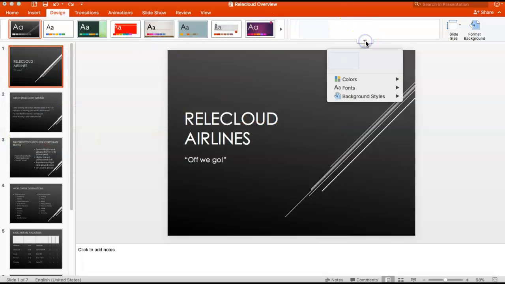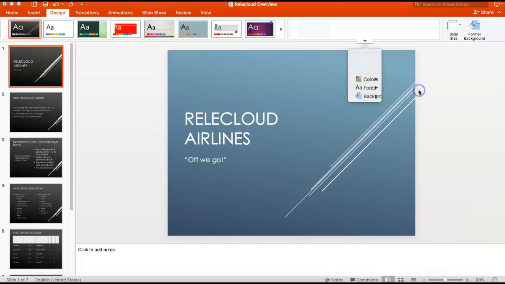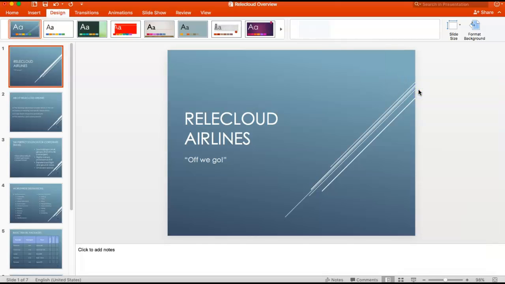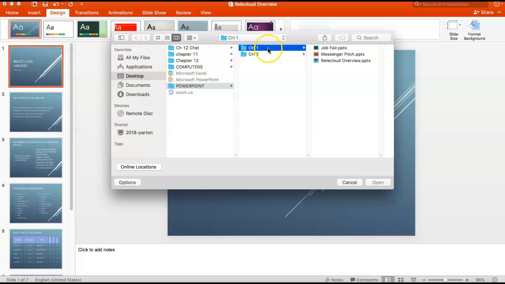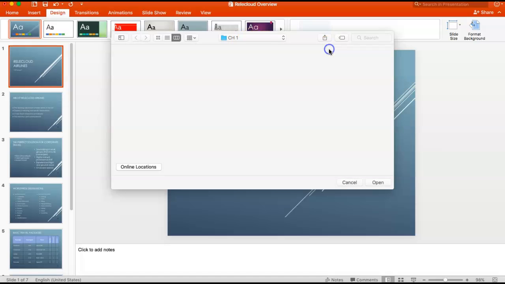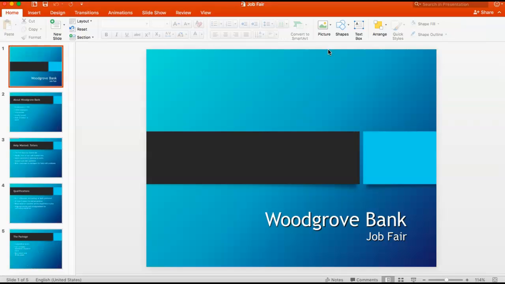And we're going to go back, and we want to change it back to Office so that it was our normal document. Okay, so what we're going to do now is we are going to click on File, and we are going to open a new file. So we're going to go to File and Open. And in your Chapter 1 folder, we want to open Job Fair. So we're going to open up another PowerPoint. Leave the other one open. We're going to open the Job Fair one also.